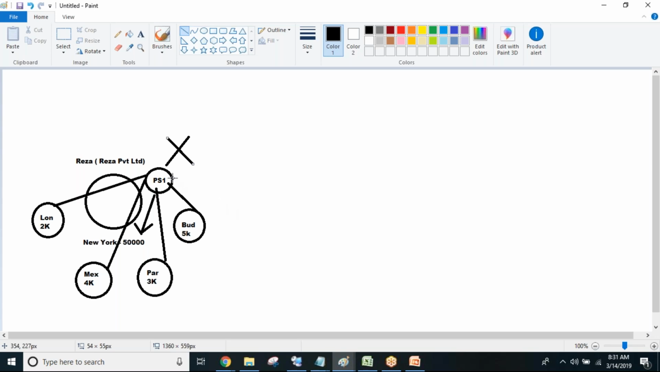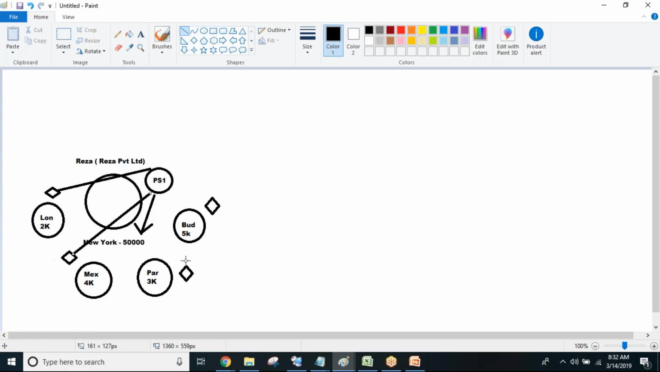Okay, so to solve this problem, what will you do? You'll put a secondary site in all these locations. One secondary site here, one here, one here, and one here. So previously it was making 14,000 connections. Now only 4 connections. So only the secondary site will be making the connection with this primary site.